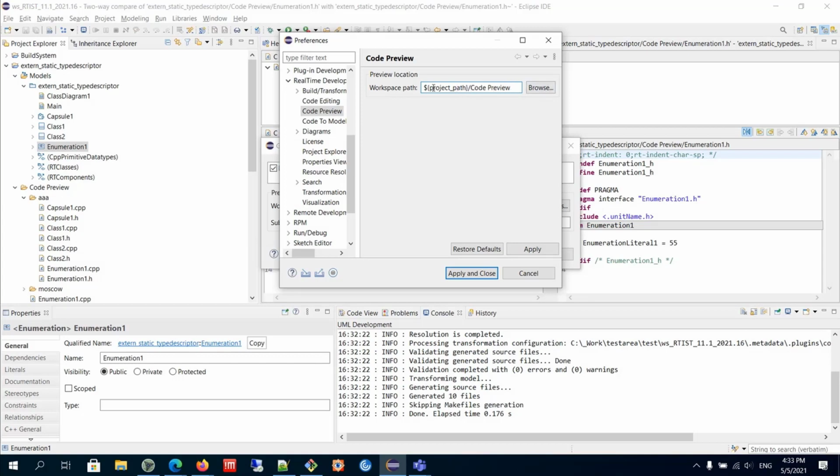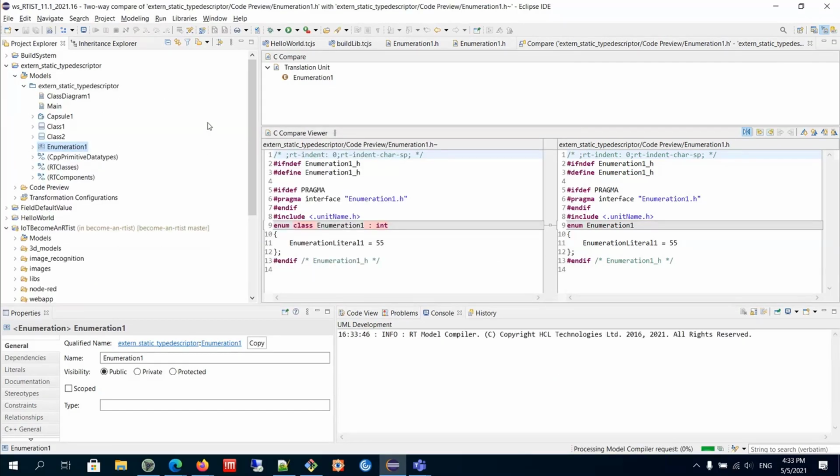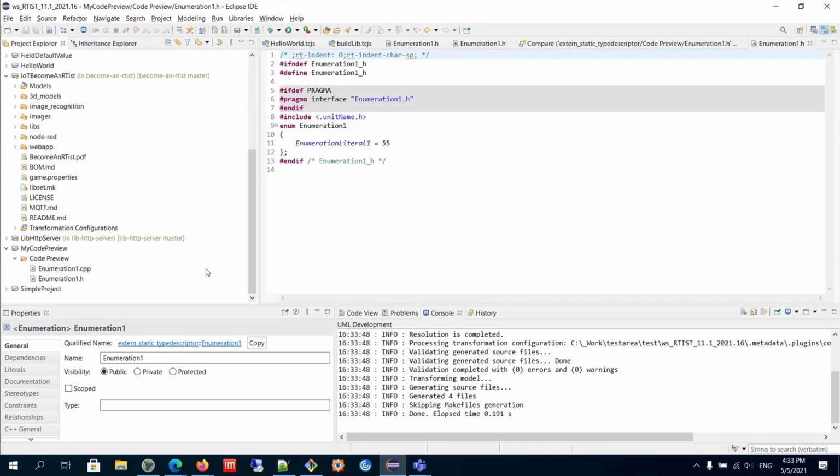If you don't want to use the project, and you want a special project, then I can do it like this, my code preview. And apply and close, and okay, I don't want a subfolder. I press OK, and now there will be a new project created in my workspace.